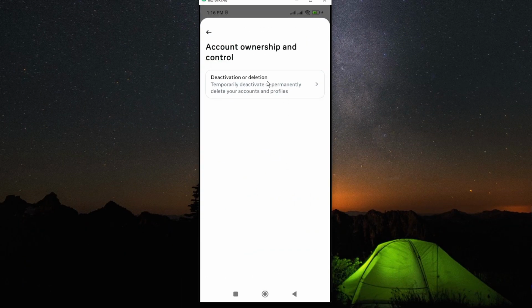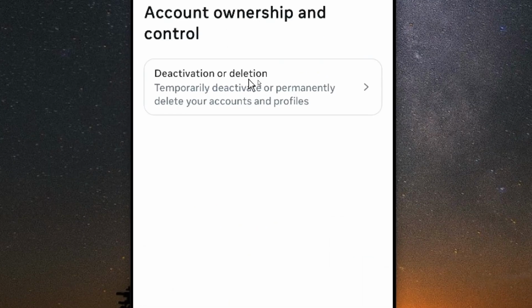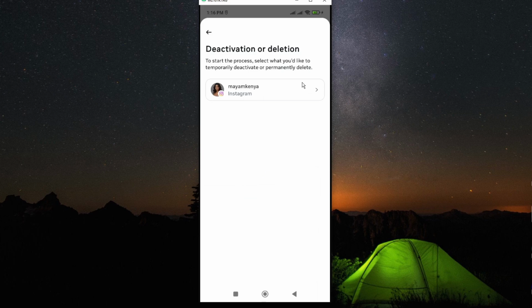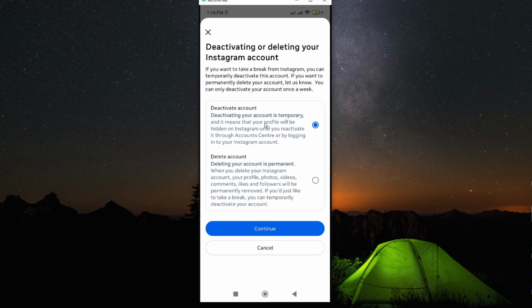Then we have an option here to either deactivate or delete completely your account. Go ahead and tap on it to open the option. If you have more than one Instagram account, they will all be listed here. So go ahead and tap or select the one that you want. I only have one, so I'll go ahead and tap on it. And we have here two options, either to deactivate our account temporarily or to permanently delete our account.